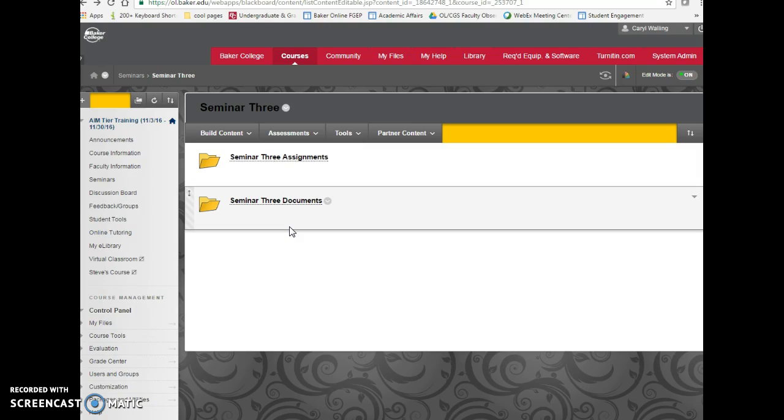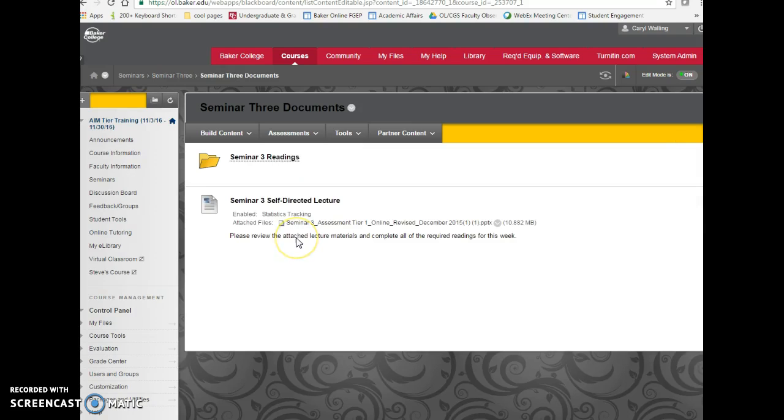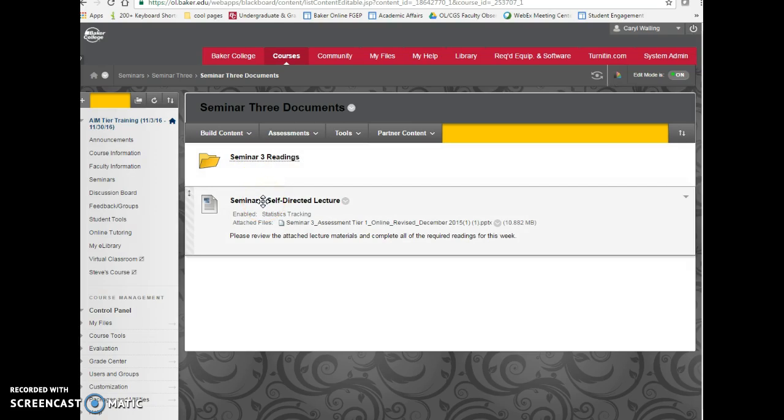Within these seminars, there are a couple things going on. You will have discussion questions, readings, and different assignments to do. And you will also be reflecting on these strategies that you're using. And now that you're using some learner-centered instructional strategies in the classroom, you will also reflect on how these strategies are working. If we go into the Seminar 3 Documents tab, you'll see that there are readings and a self-directed lecture for you to look at.